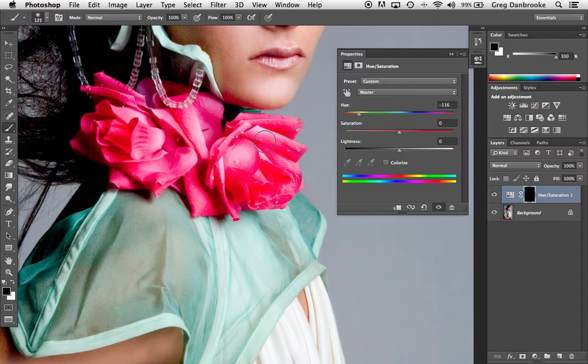Now, I'm going to go in with a paintbrush and load it up with white paint. When I'm painting on a layer mask, I want to make sure that I have pure black and pure white selected as my foreground and background. So I can click the default colors icon or simply hit D on the keyboard, and then I'll hit X to switch them around if I need to go from one color to the other. So I want white, and as I paint, you can see it reveals that color changing effect.